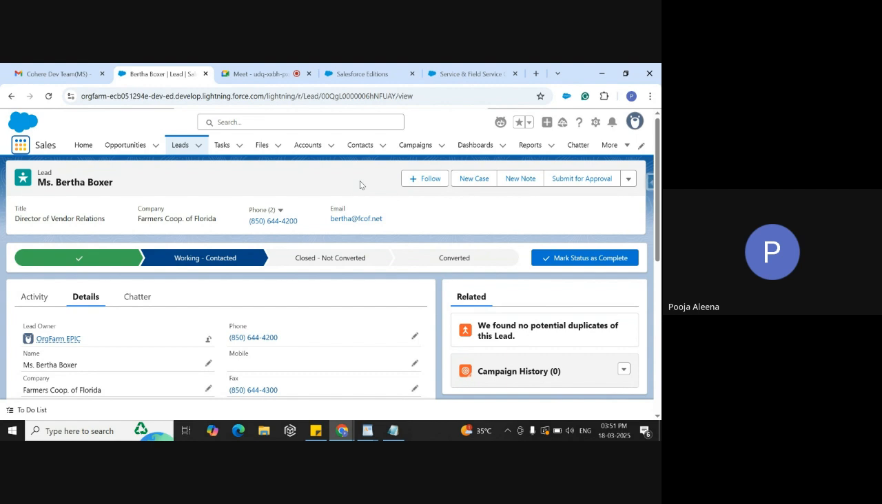Quick question. Can I store my customer as a contact directly? Yes, of course. Good. Can I store my vendor details inside account?